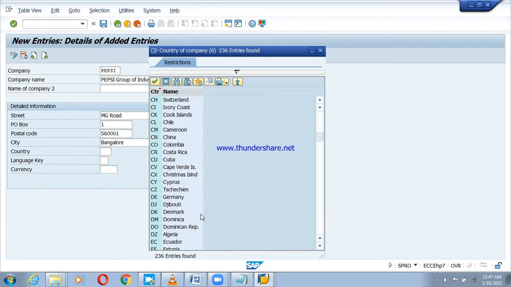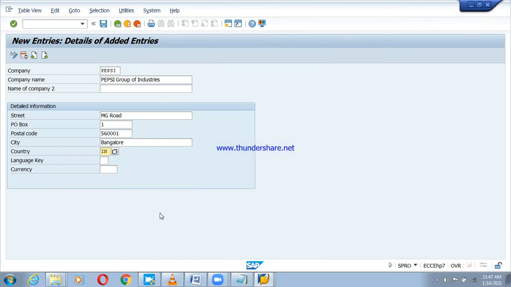Say, for example, at this point I require the country code. So what I will do is scroll down, or you can use the find option also here. Scroll down, and here we can give the country code as IN.